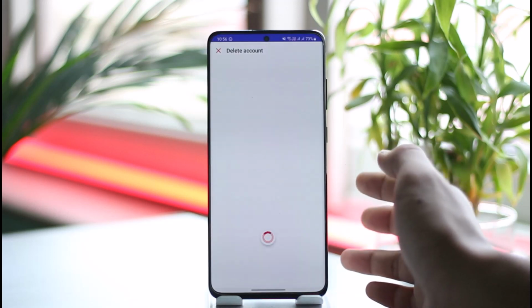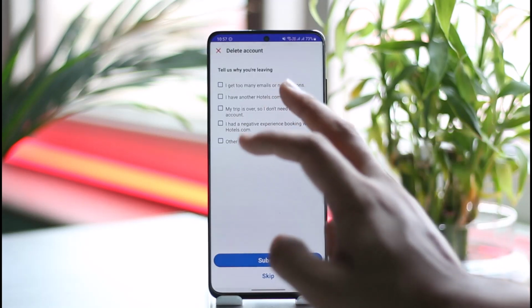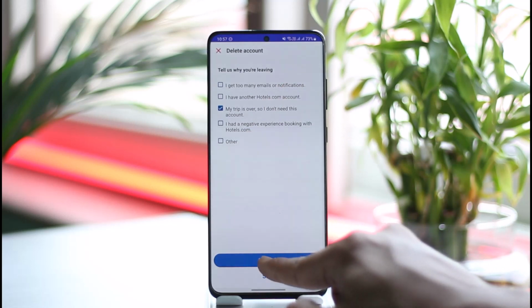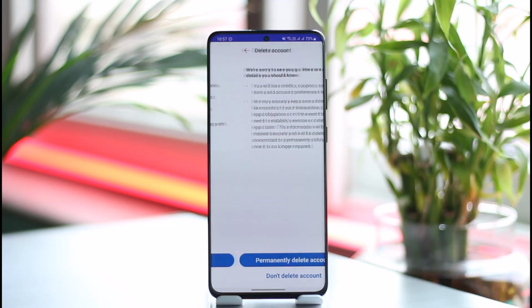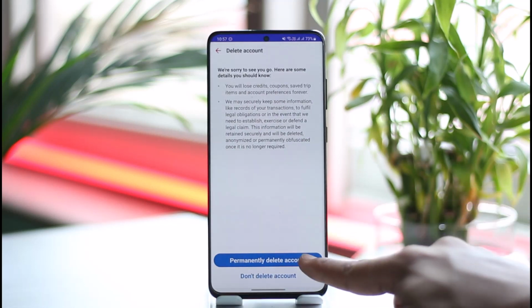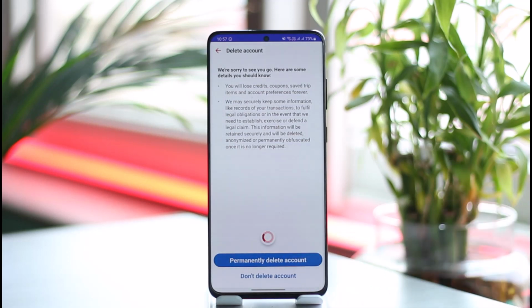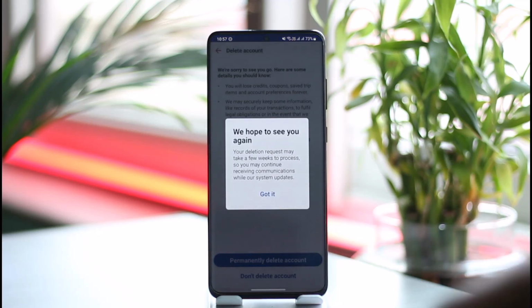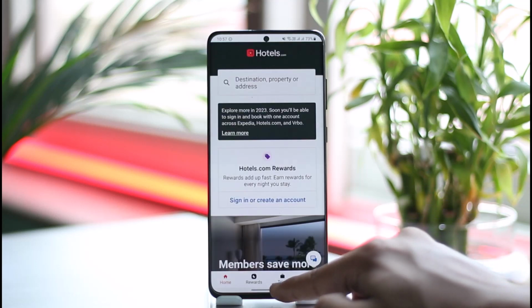It is going to ask me for a confirmation. Are you sure you want to delete it? Just select any of the reasons, and then over here you can select the submit option or skip if you'd like. Then just tap on the option called permanently delete account, and then your hotels.com account is going to get successfully deleted. This way you can delete your hotels.com account.